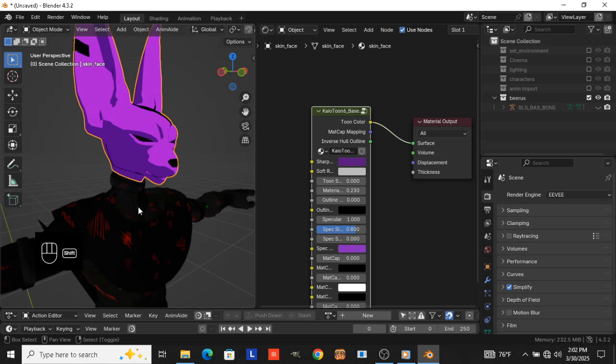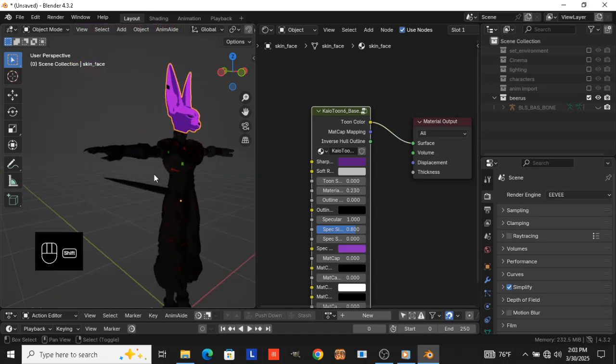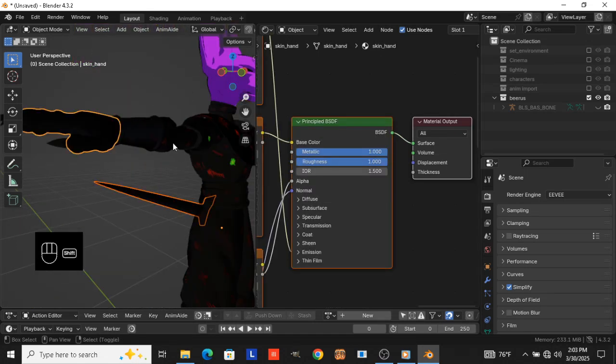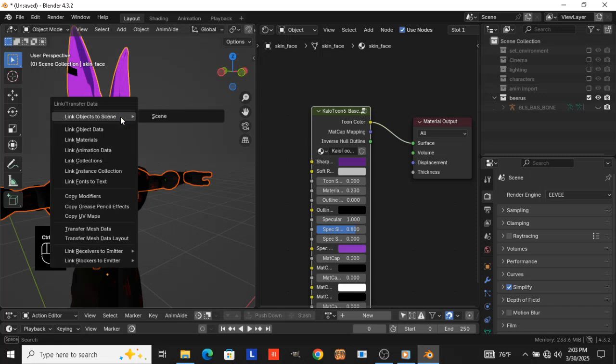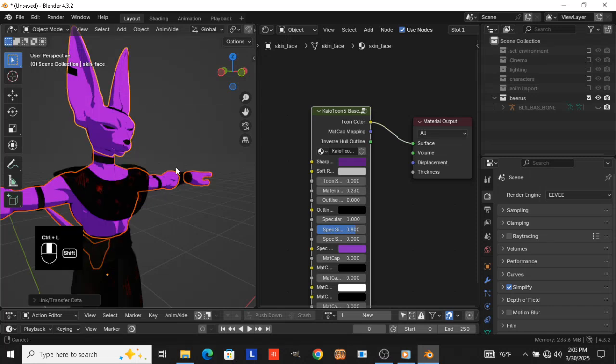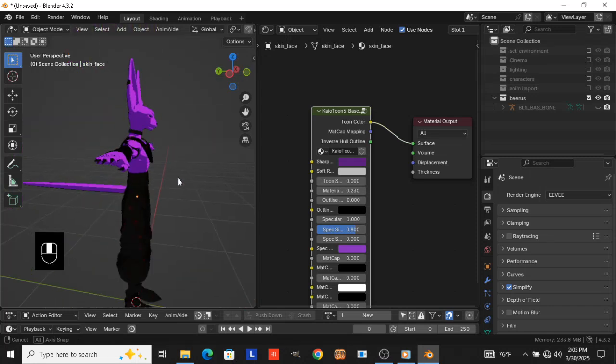All right, so now another thing you want to do is select all of the other skin parts: his tail, his hands, his body, then his face, and we're going to go Control L and link materials. So ta-da, right?